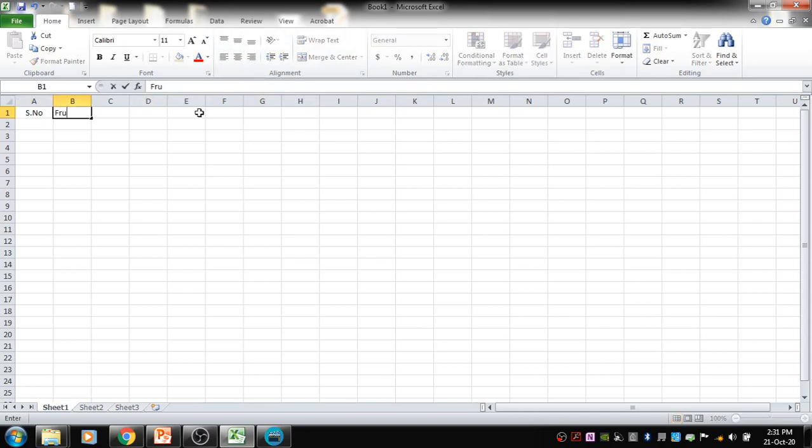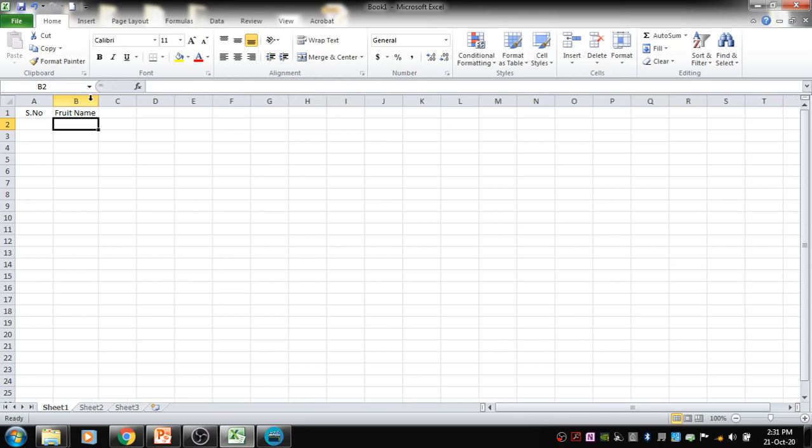Next we have the fruit name. The fruit name, when I typed in the words, can you notice that the fruit name is overflowing the column? The length of the words is bigger than the column width. So to adjust that, I can simply go to the right margin of the column and then double left click on the margin, and it will automatically adjust the column width to the text that has been entered. So that's how you do it.